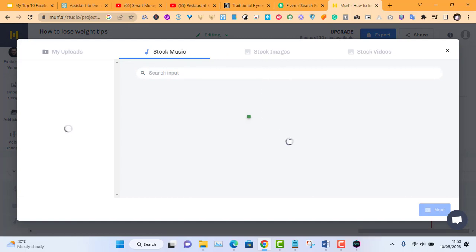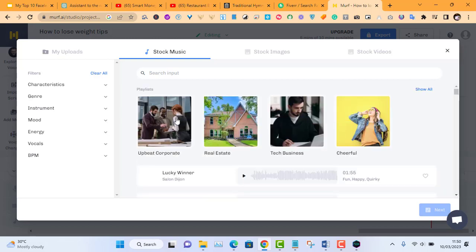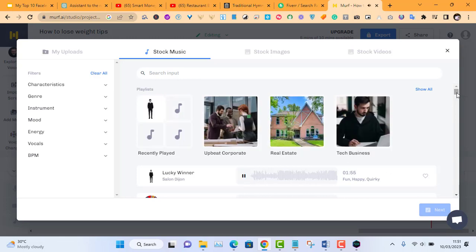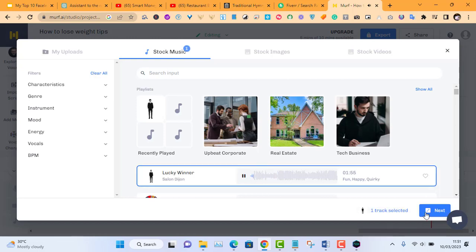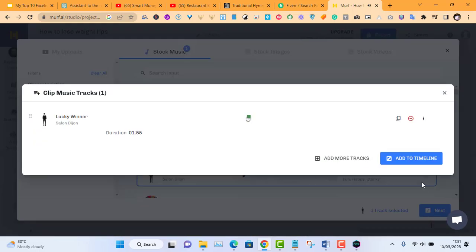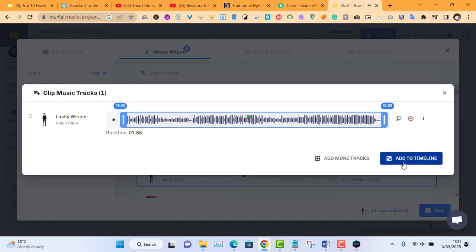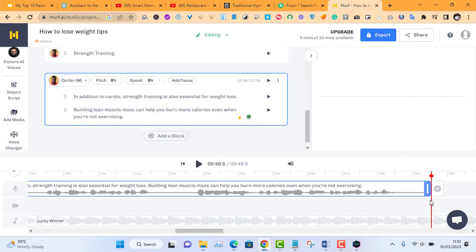Then, if you have music on your system already, you can import it from your system there. Okay, you can see there is stock music. If I play it now, I can add it. So you can select that. Next, add to timeline. So you can add to timeline.